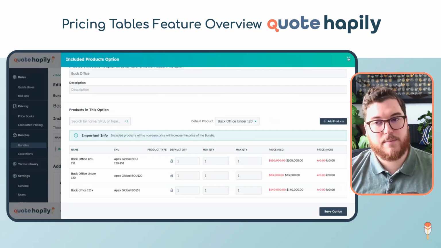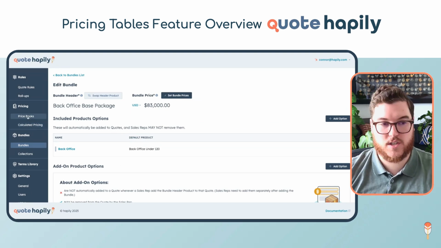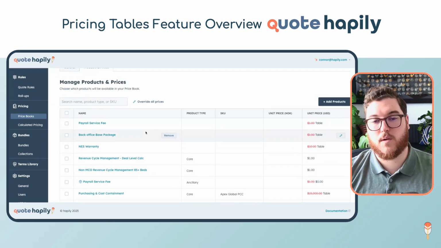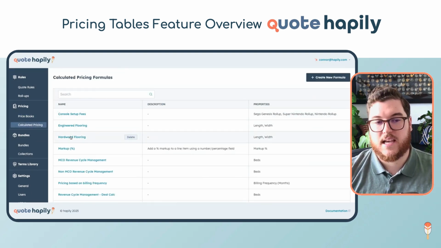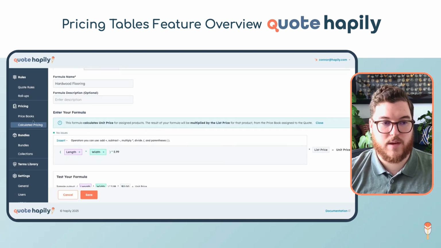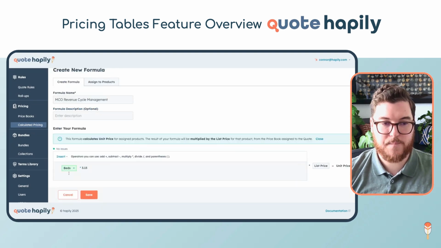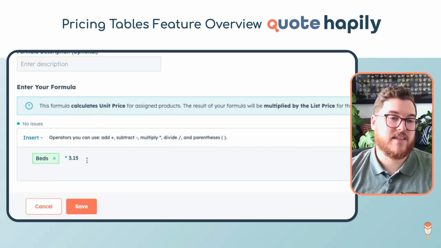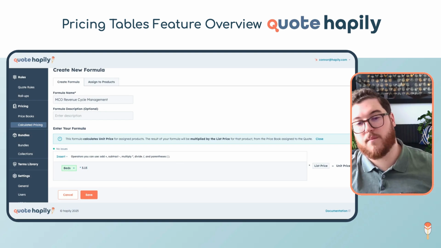And like everything in Quote Happily, pricing tables can be used in conjunction with any of our other features. So if you have that dropdown and maybe that dropdown then sets the price and then you want to multiply that by some other value, you can do all of that in a calculated price as well, because it's going to automatically read any of those items. So in that example we had before where we're using beds as that calculation, for example, maybe we have a rate, we multiply by the beds, the user enters the beds, that sets a list price, and then this can all get multiplied out across. We can do really complicated, crazy stuff here.